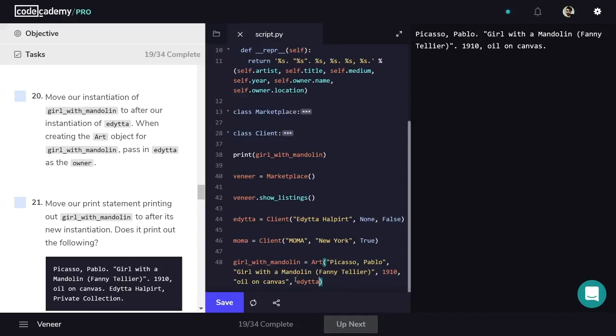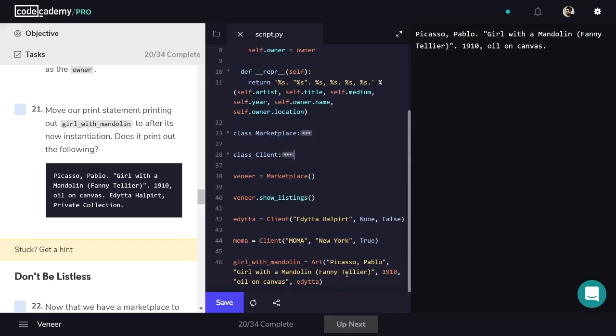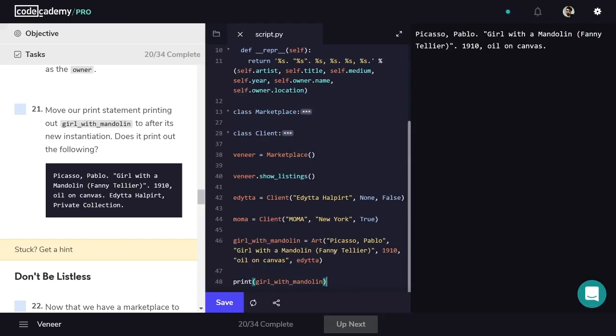Now remember, we have to do this below Edita because if we do it above, we're going to get an error because at that point there is no one named Edita. The corresponding print statement will also need to be moved. We can't print girl with mandolin before instantiating it. So we're also going to cut this and paste it below. Now, when we save this, it should reflect the change that we made to the string representation method of the art class. The owner and location are listed now.